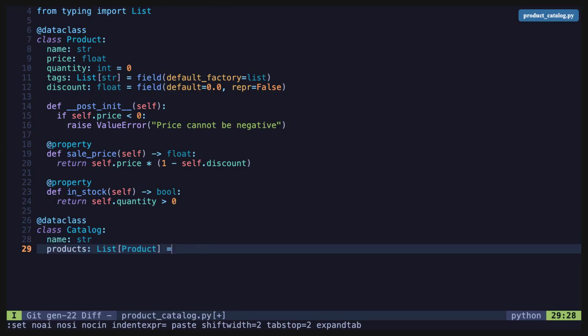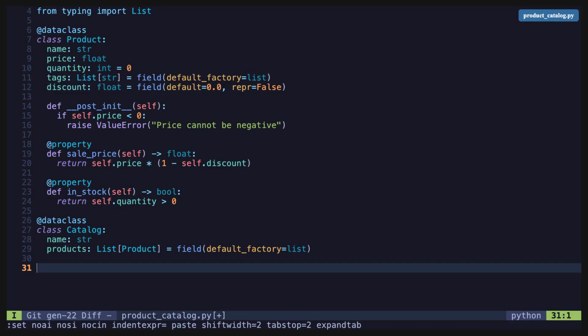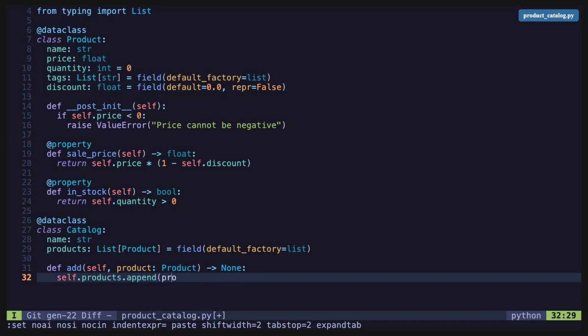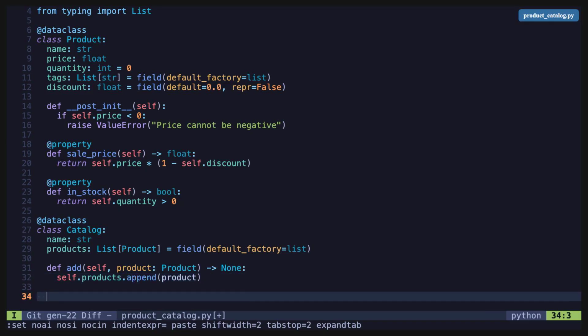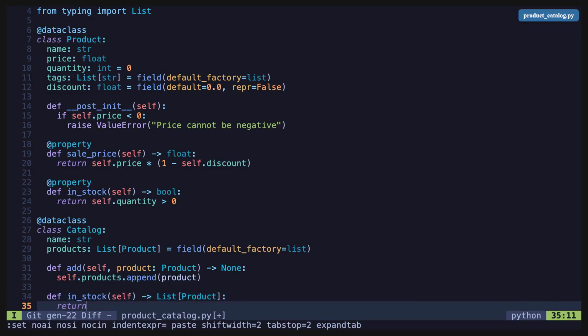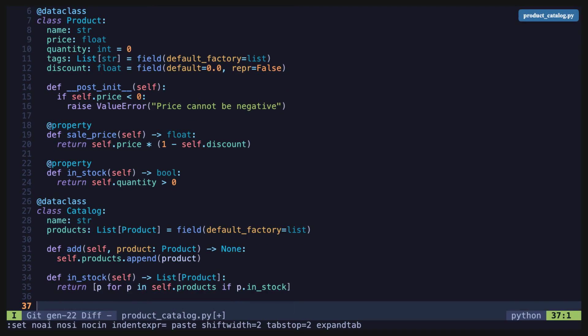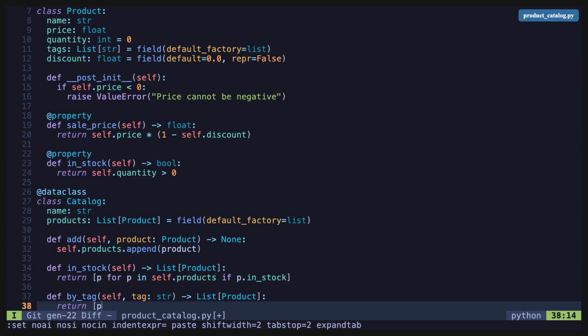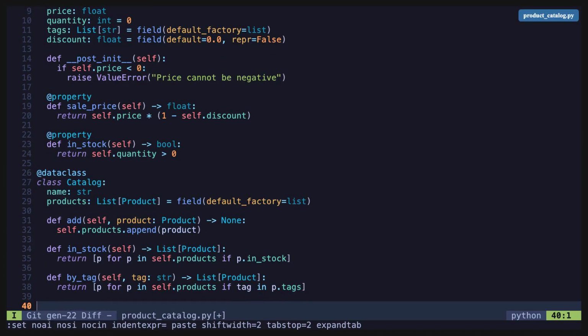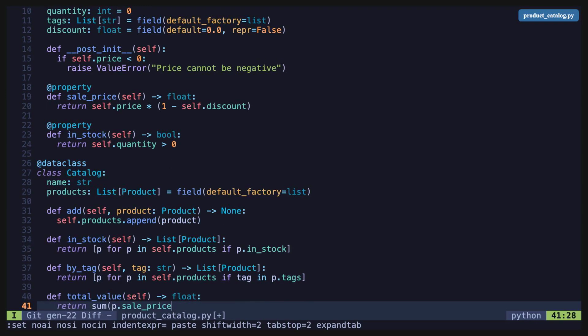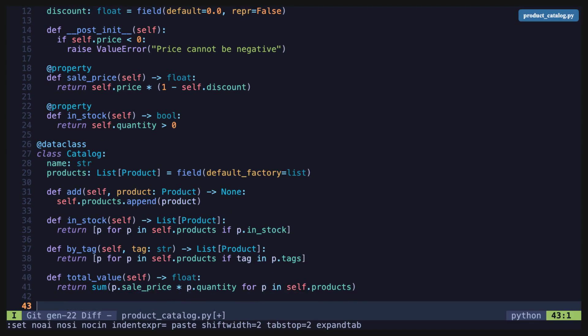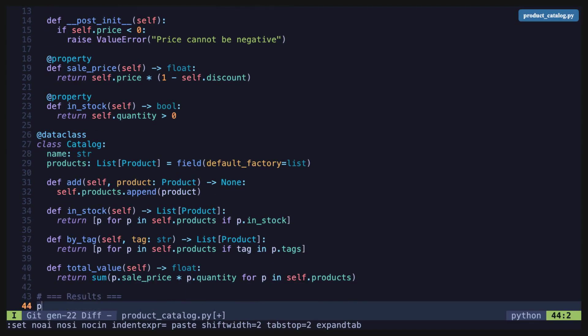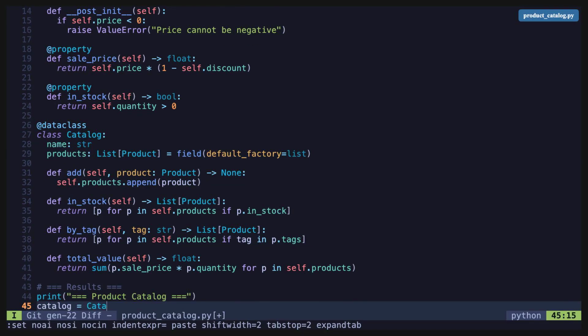Catalog has a name and a products list using default factory. The add method appends a product. In stock filters for available items. By tag filters products that contain a specific tag in their tags list. Total value sums each product sale price times quantity across the catalog.